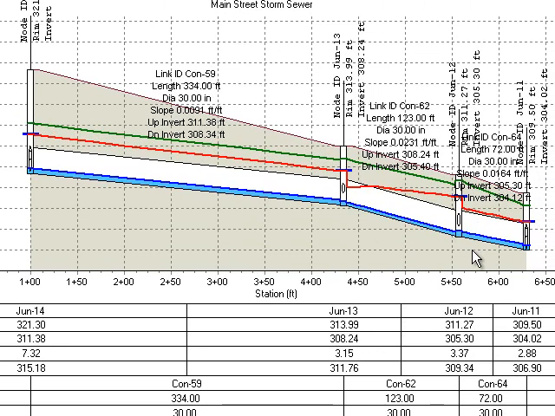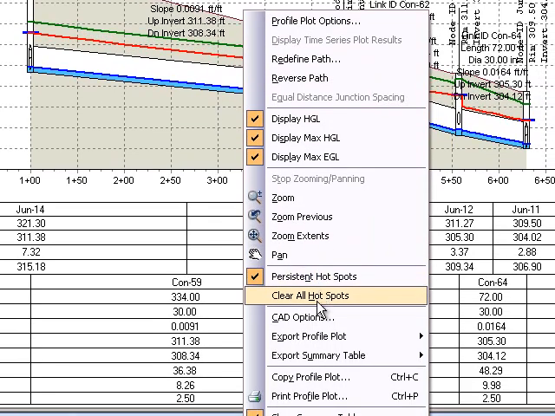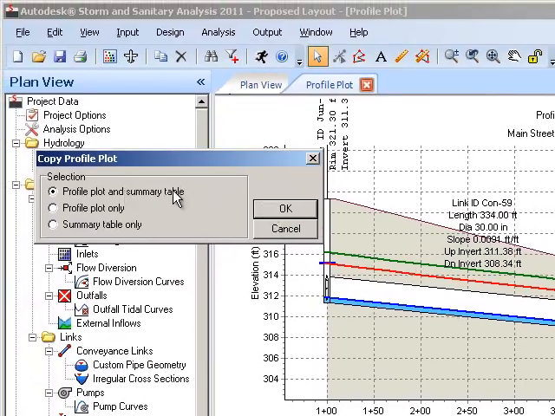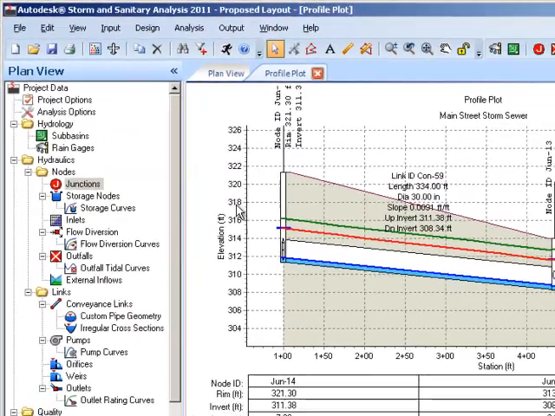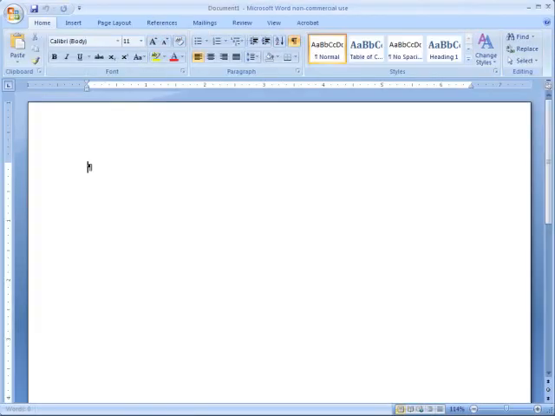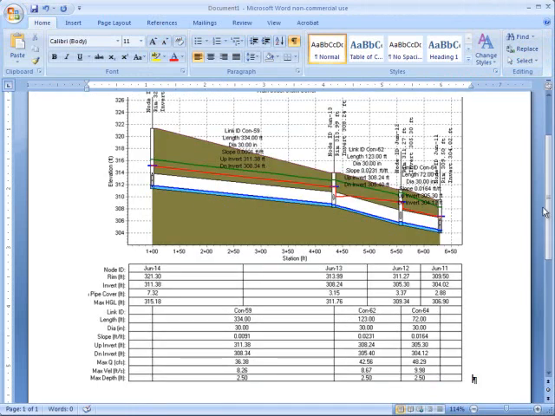And again, you can share this with Microsoft Word, so we can right-click and copy the profile plot, and we can plot out the summary table or just the profile plot only. Go back into Microsoft Word and right-click and choose Paste, and there it is in our report.